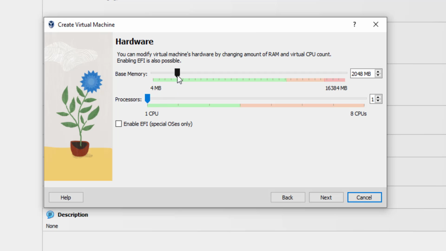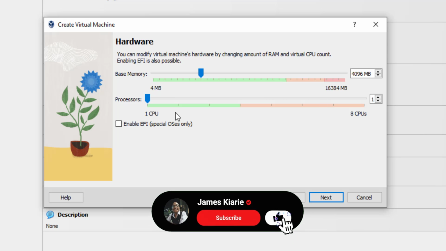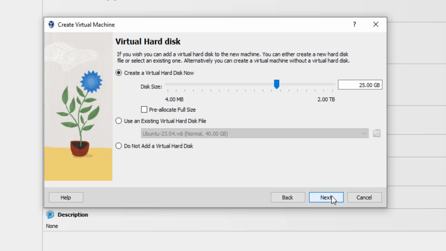So for the base memory, I'm going to drag this slider to the right and select the preferred memory. So I'm going to give it 4096 megabytes, which is something to do with 4 GB. Then for the processors, I'm going to give it 3 CPUs. All right. So I'm going to click next.